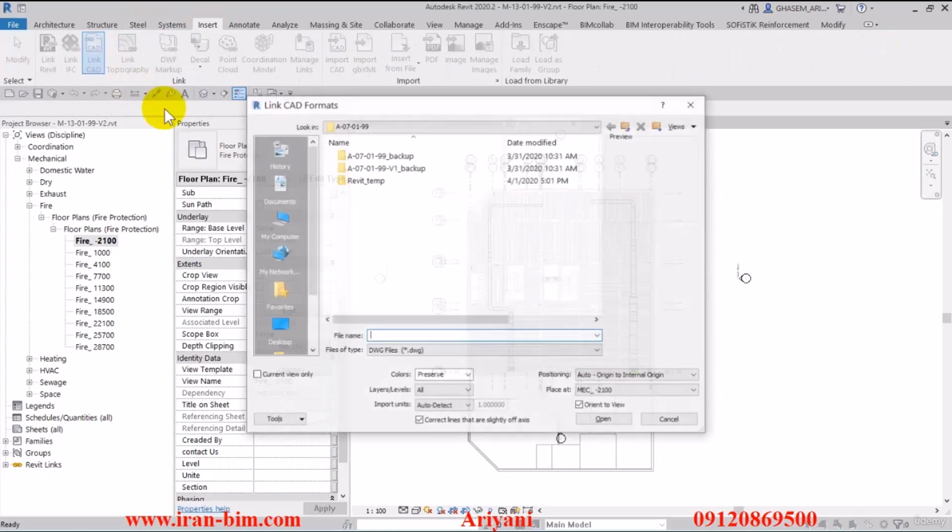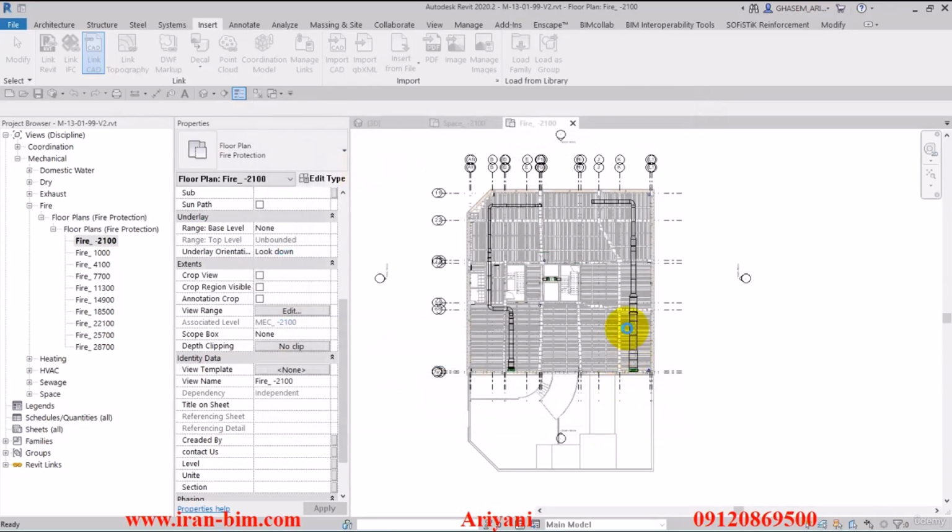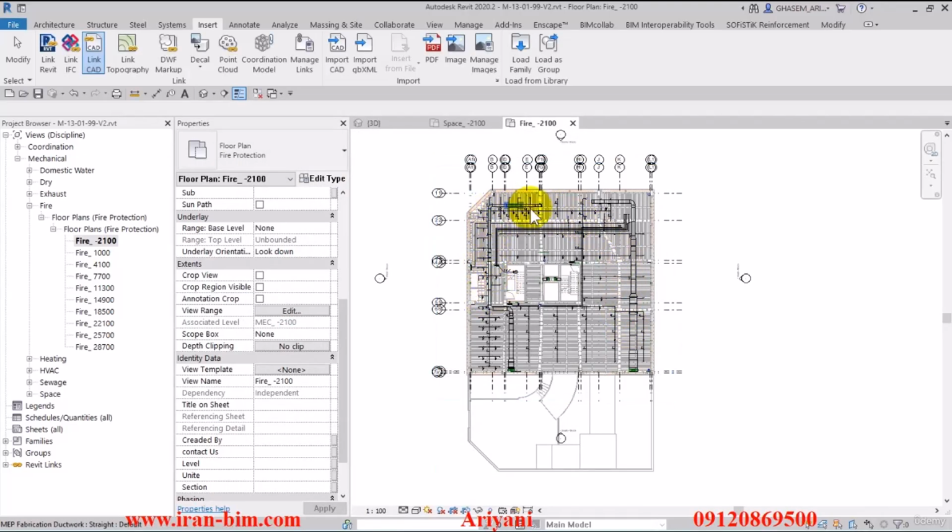Alright, so we'll leave the AutoCAD file be for now, and then in the minus 2.1 floor that we have in the underground, I'll go over to the Insert tab and open up the link CAD, and in the menu here we'll put the unit on meter and the coloring of black and white. Then we have this on auto origin and we'll hit open.